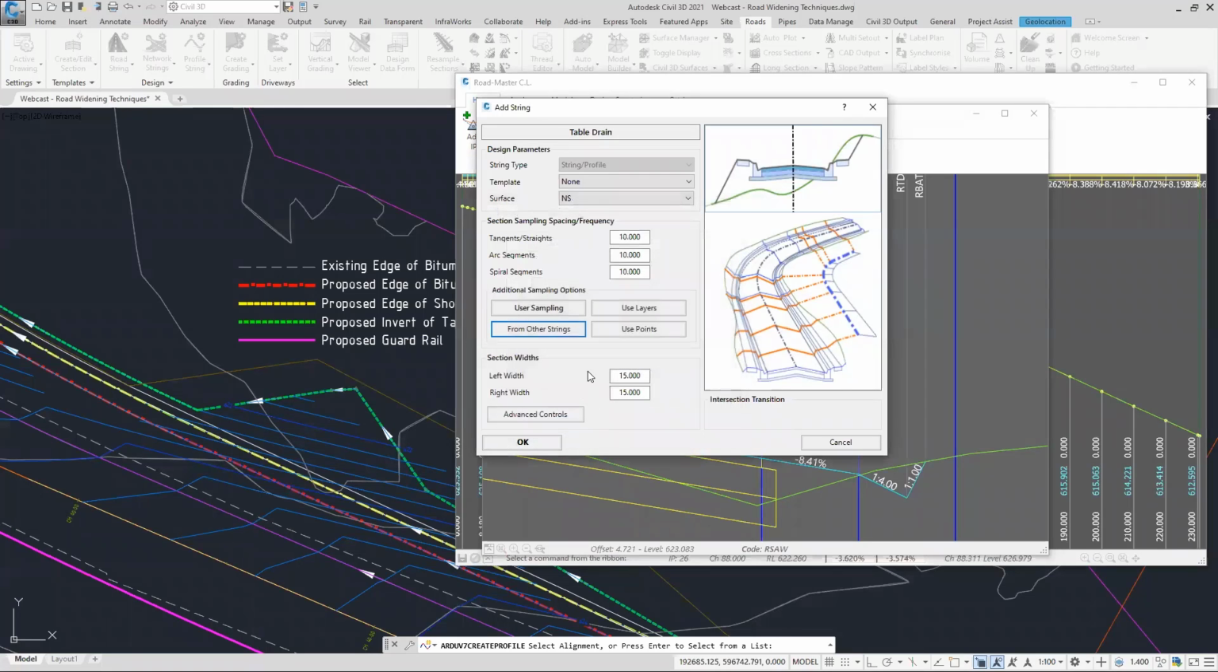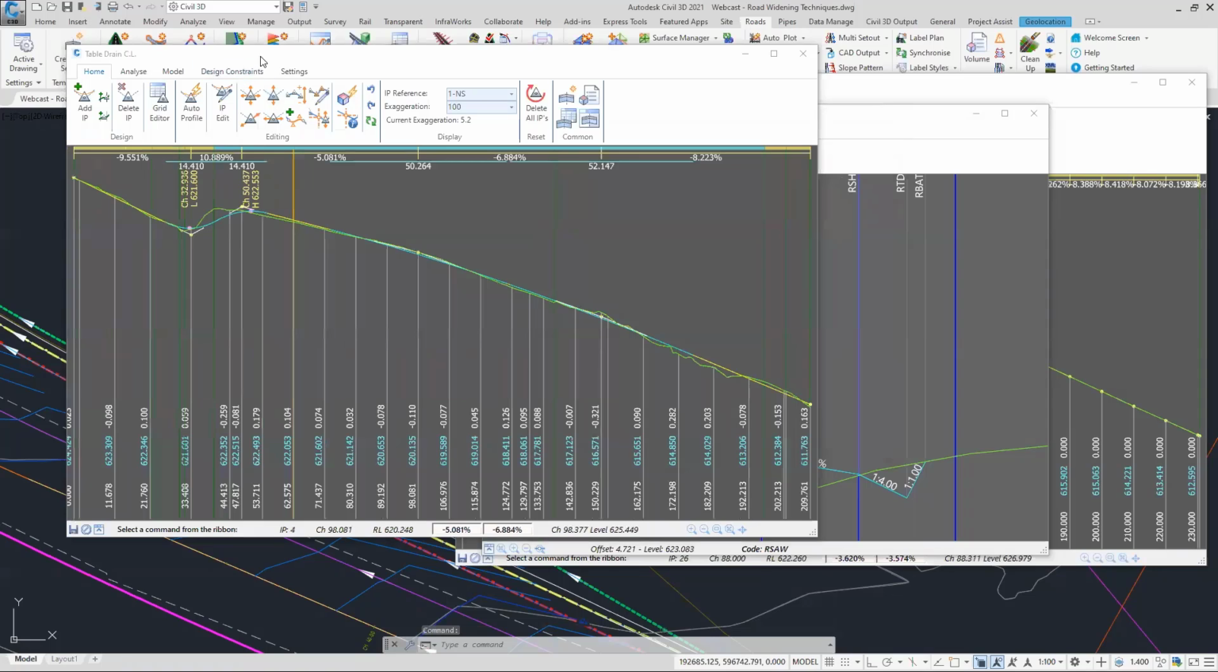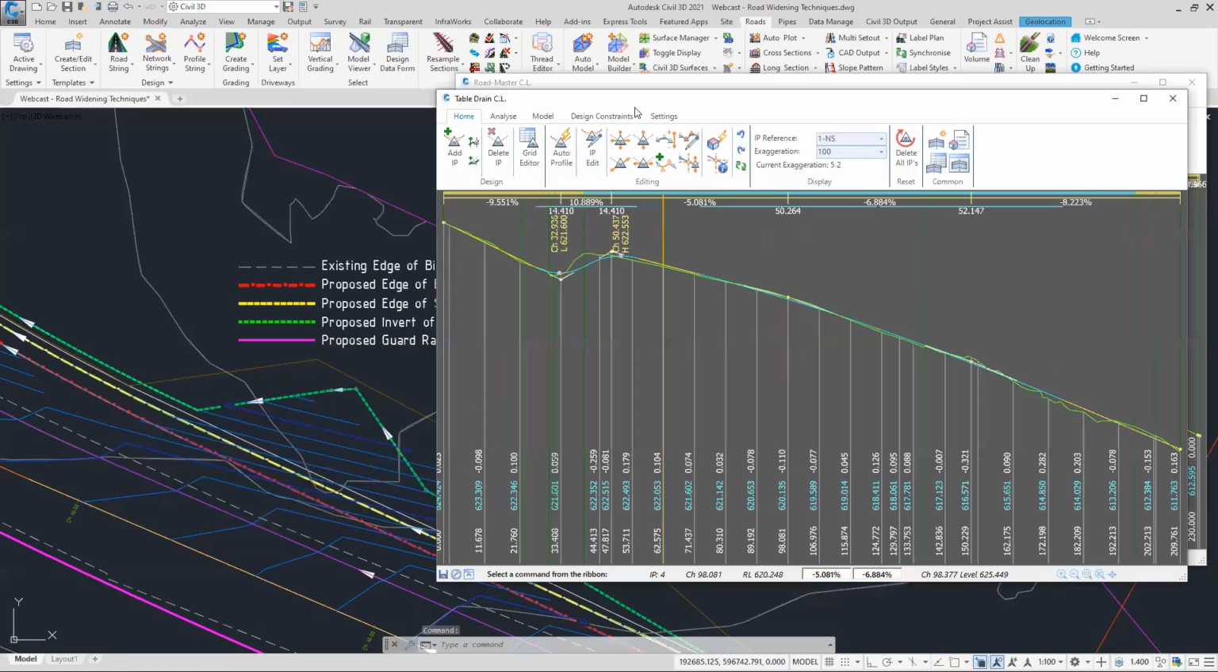And I'll show you in a second why you would do this. Section width's not really relevant. I'm going to click OK. So we've got a, well, not randomly generated, but we have our vertical profile here.